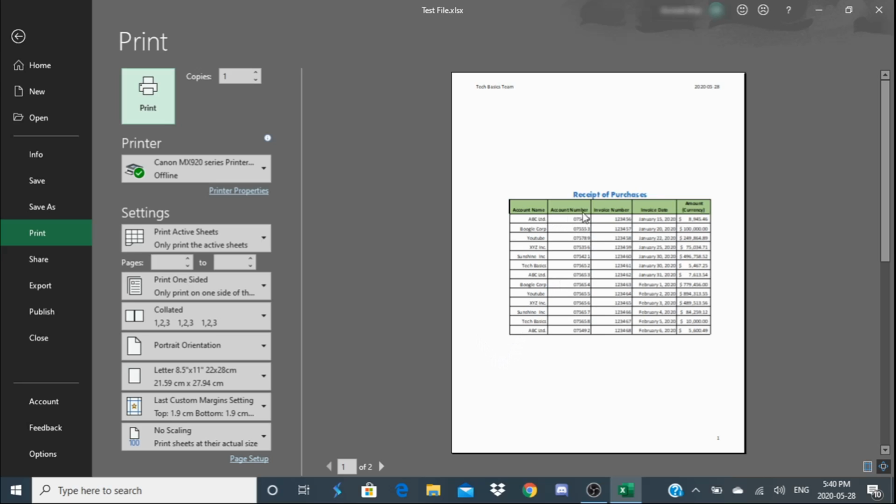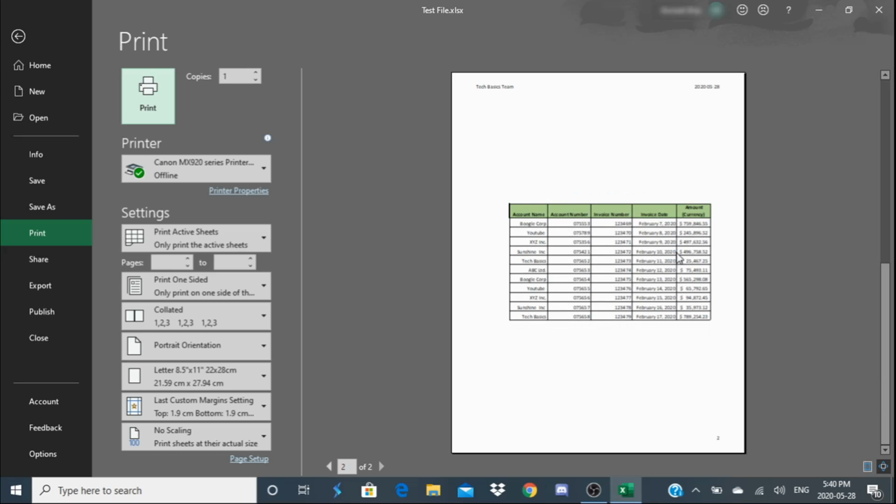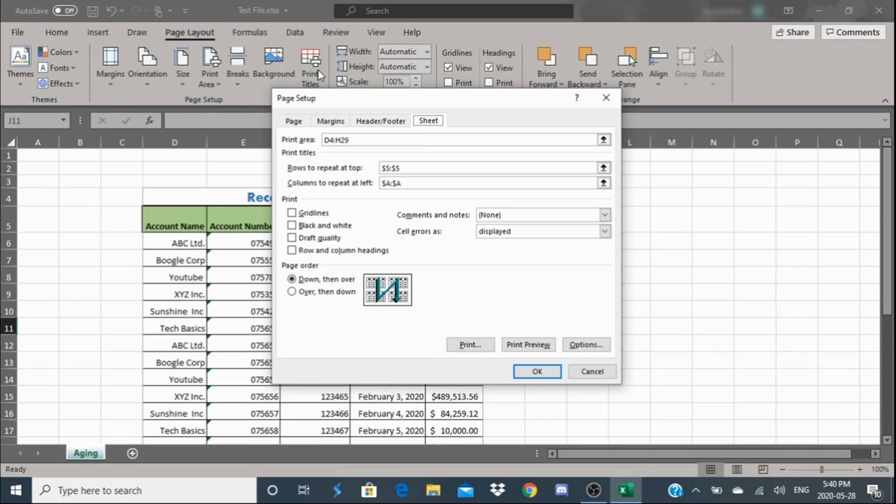So we already had the titles on our first page. Let's see if it also shows us the titles on page number 2. So we scroll down. The titles on page number 2 automatically end up displaying for us without us having to manually enter the data all over again. So now we'll go back, click on print titles again to explore more options.